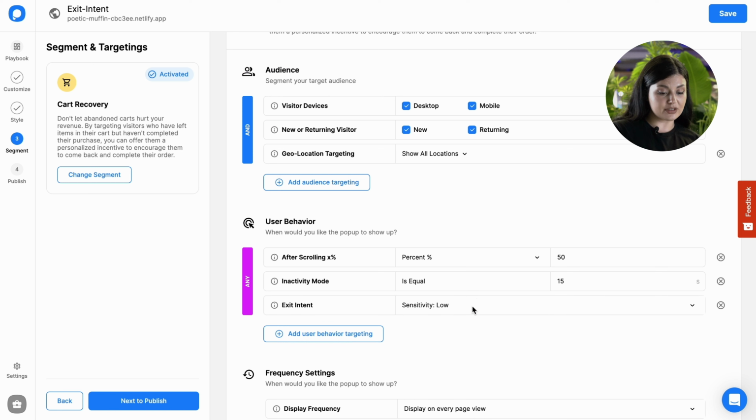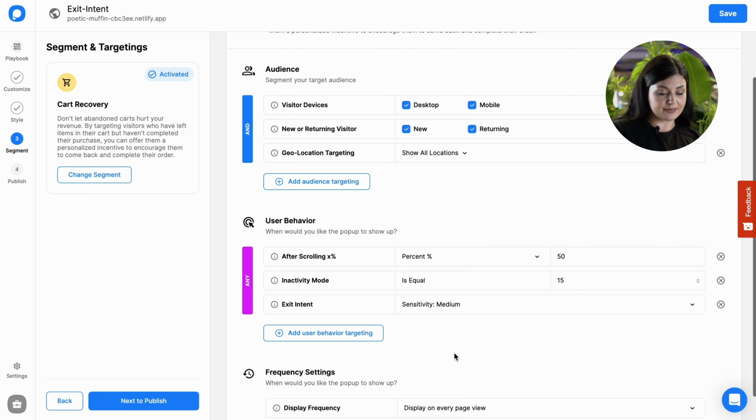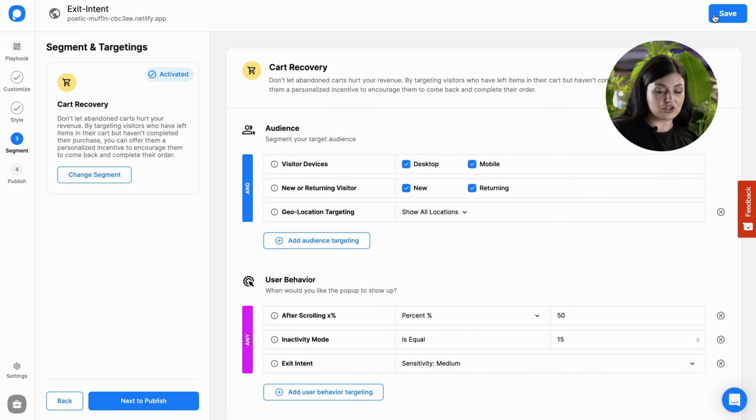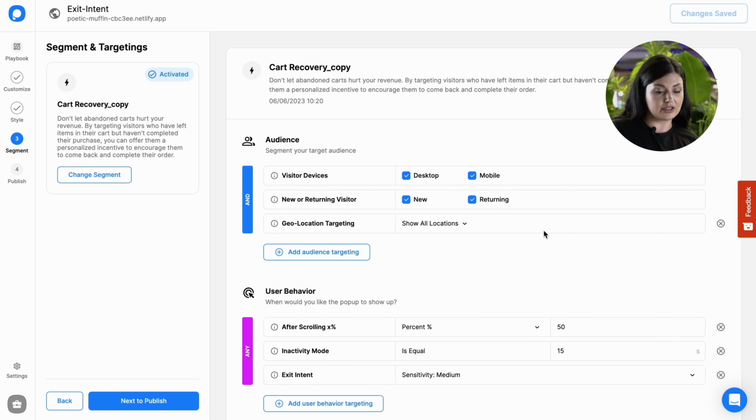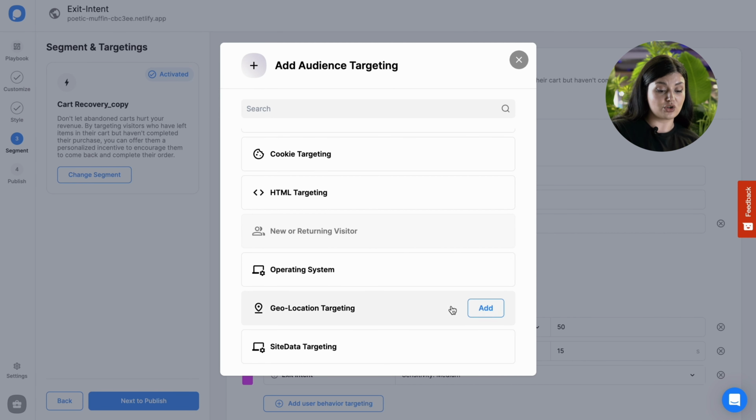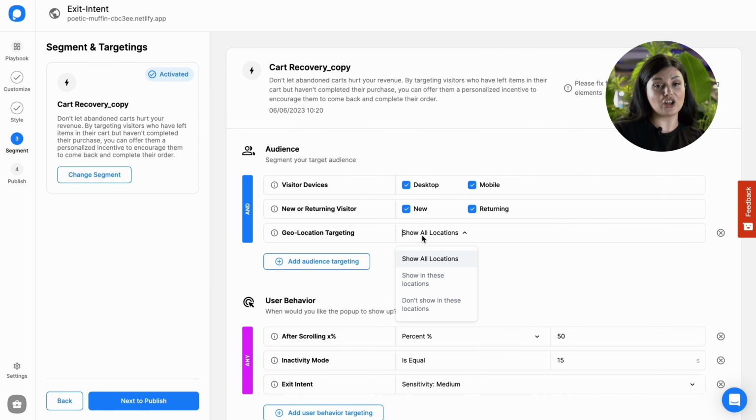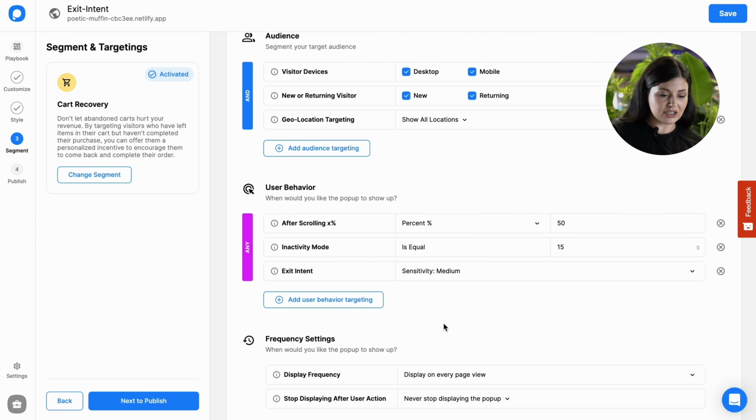We have 3 sensitivity adjustments. Let's choose medium, and then I will save it. I can also do other arrangements as well. For example, this pop-up is visible on desktop and mobile devices as well. It is visible for new and returning customers, or if I want, I can add geolocation targeting to show it in specific locations only. And we have other targetings here as well.